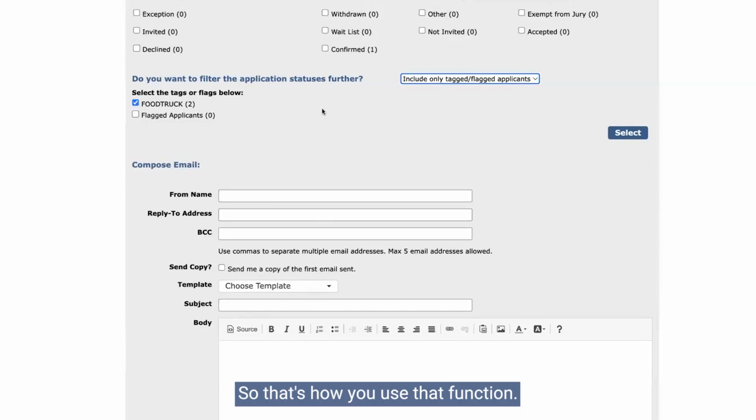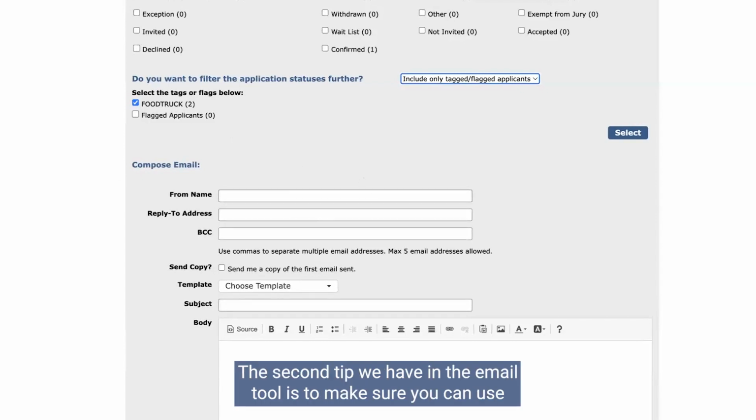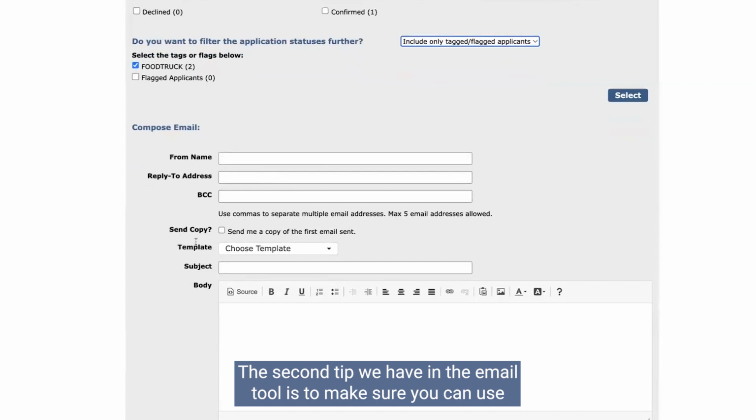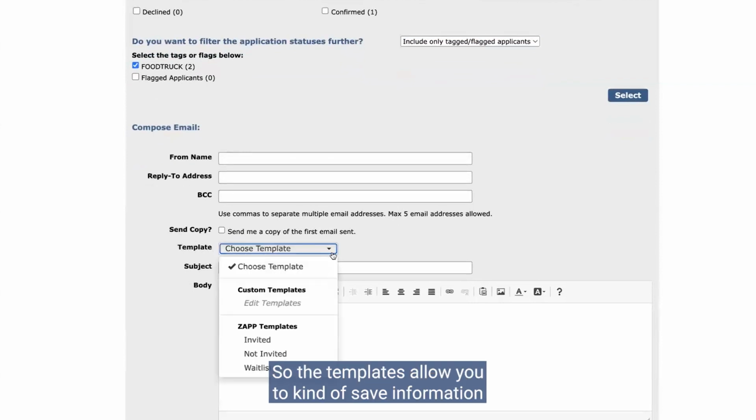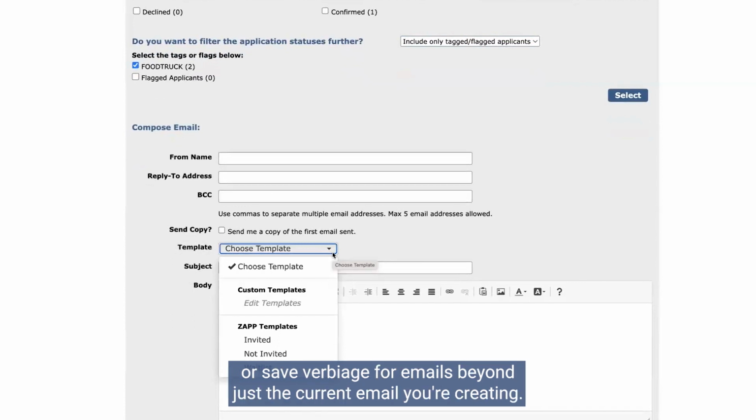So that's how you use that function. The second tip we have in the email tool is to make sure you use the templates. The templates allow you to save information or verbiage for emails beyond just the current email you're creating.